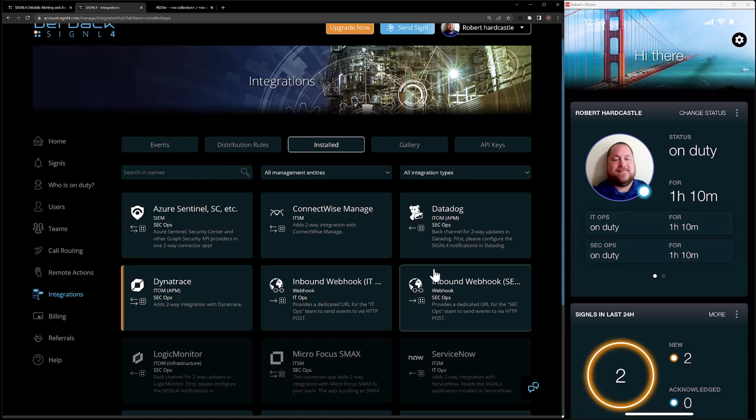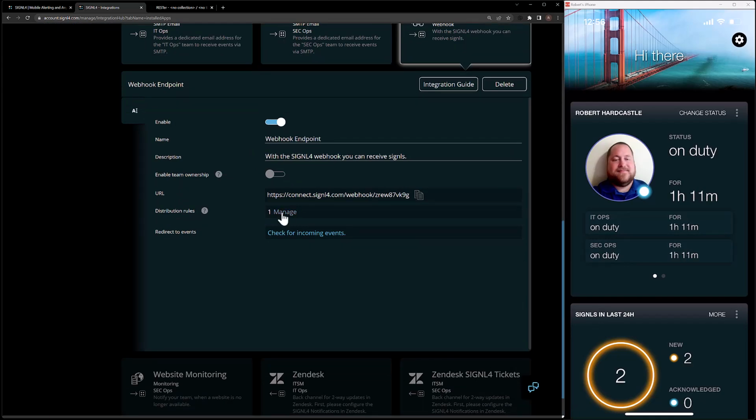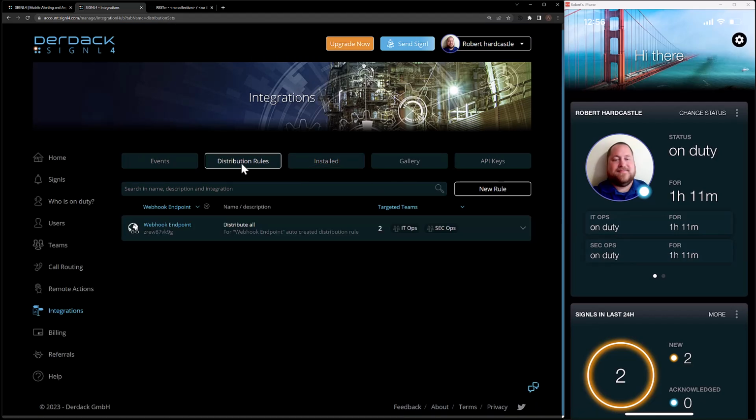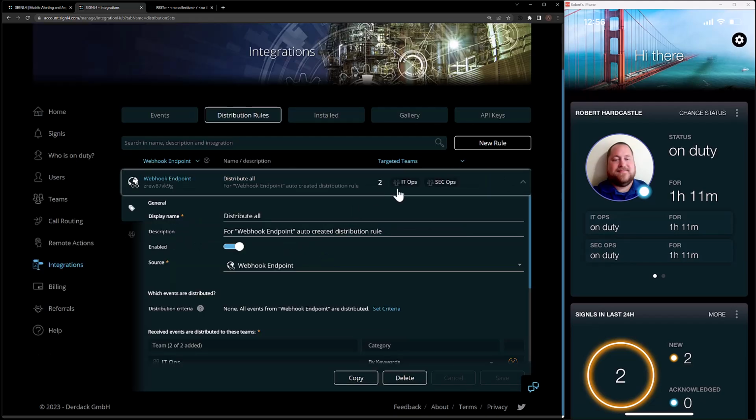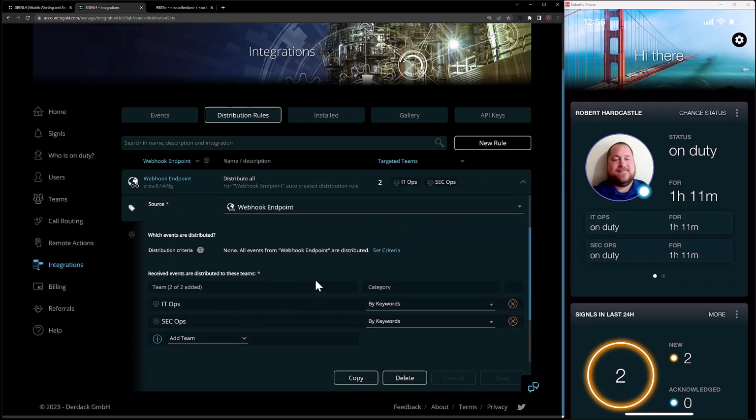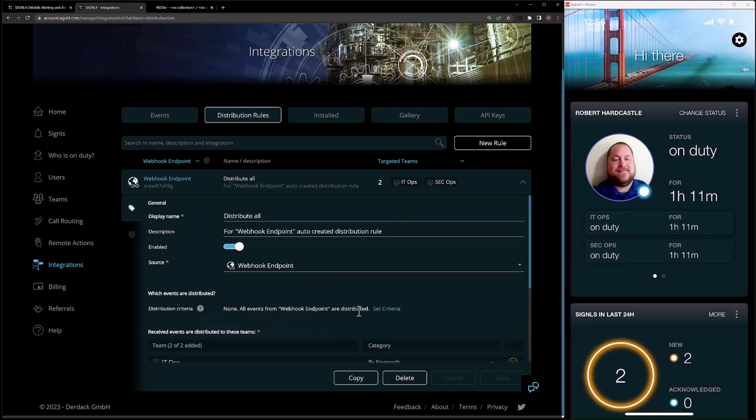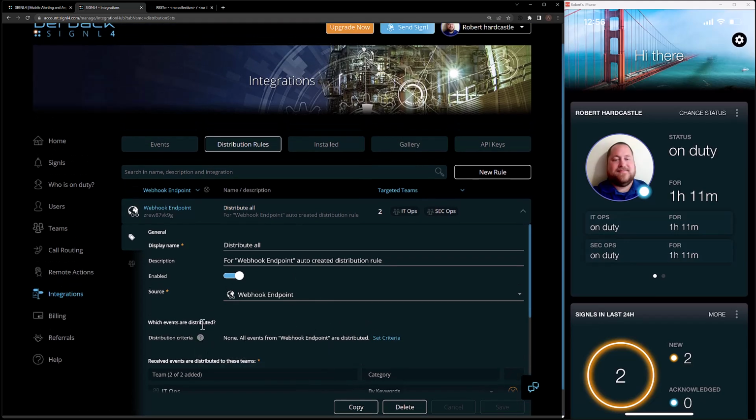And if I go back to my installed endpoint, we'll actually have a link to our distribution rules here as well. And if I click on this link, this will take me directly to the distribution rules with the filter of the endpoint, letting me see the distribution rule for this endpoint. And in this particular case, I have the one rule that is sending to two different teams off of no criteria, which means any event that is sent in will automatically be sent over to those two teams, which is the default option. And we'll get more into adding criteria and the distribution rules in our next video for targeting specific event routing.